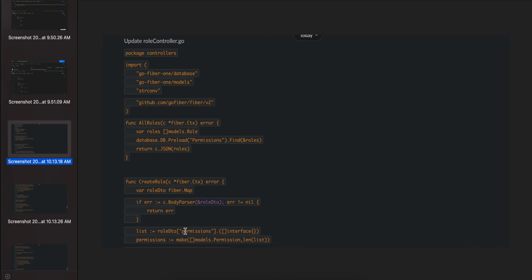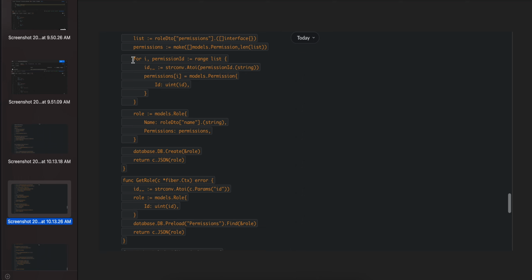Okay, and we are first getting the permissions, which is kind of like a JSON array, and then we are casting it to an interface. Okay, then we are creating a permission slice whose length is same as that of this list. Okay, then we are looping over that list and assigning each and every value to this permissions.